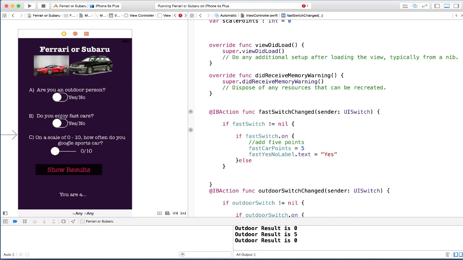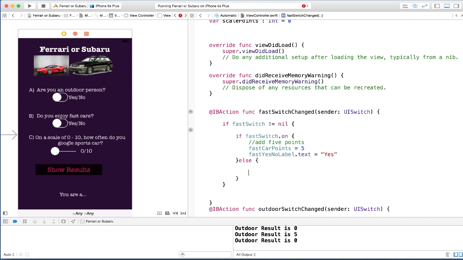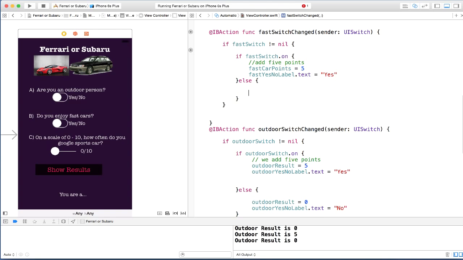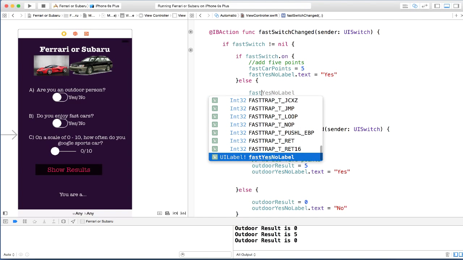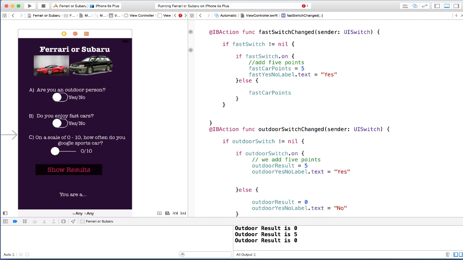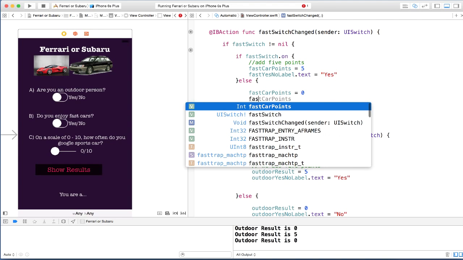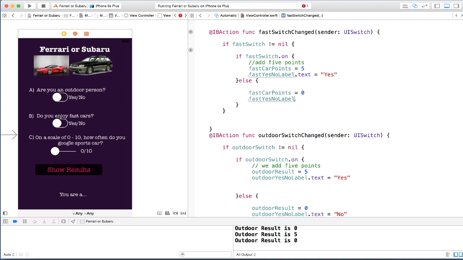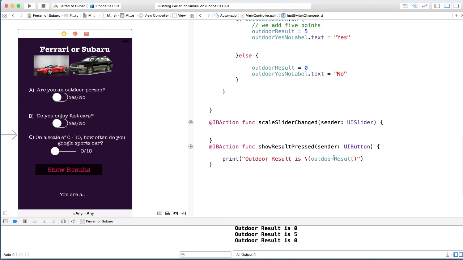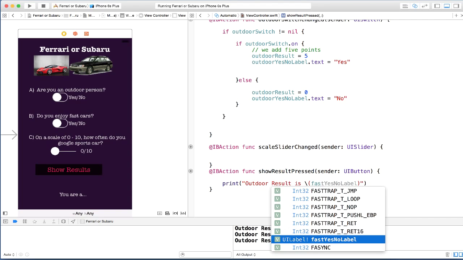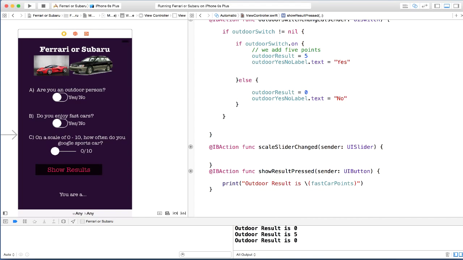yes. Else, meaning if they say no, then what we need to do is say fast car points is equal to 0, and then we change our fast yes no label text to say no. That's perfect. Instead of outdoor here, let's go ahead and say fast car points, so we can see if the fast car points is being incremented or decremented for that matter.